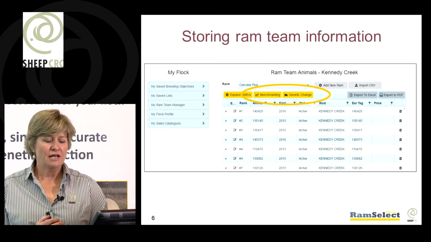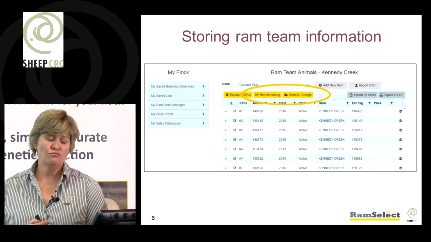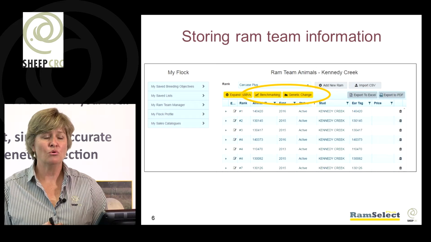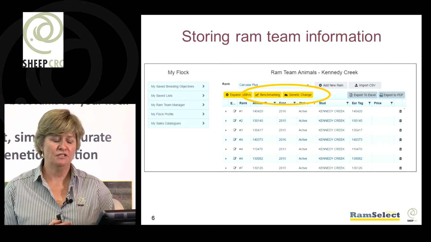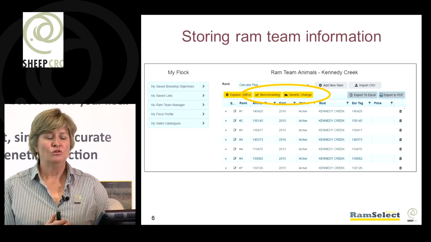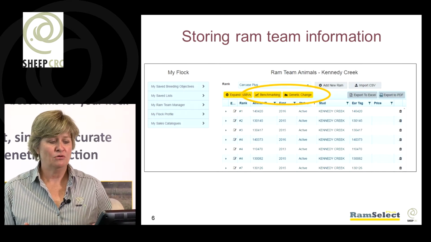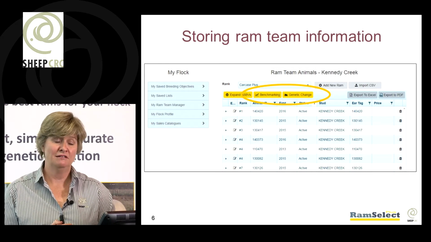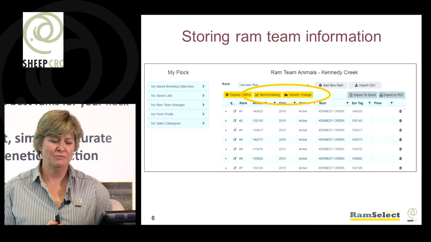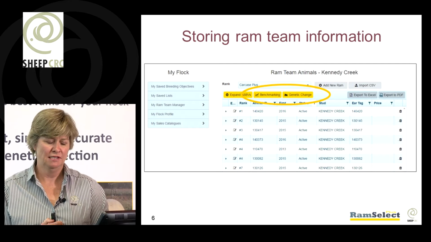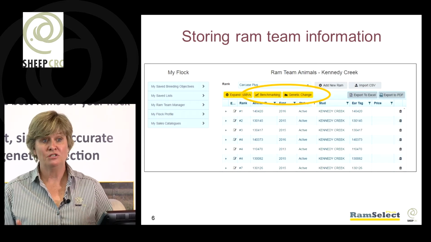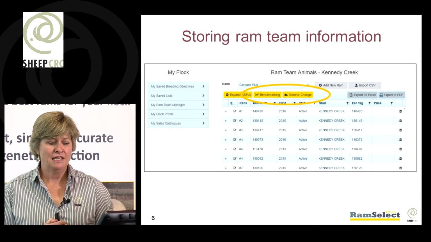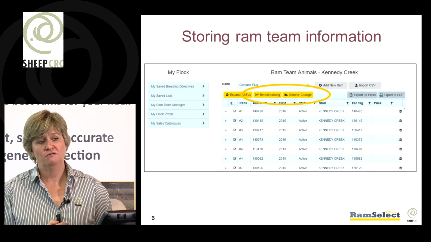So another thing that we can also do is to rank the RAM team based on a standard industry index or a breeding objective that you've saved previously. So let's say you wanted to know how the RAMs ranked according to the Carcass Plus index. They are actually ranked in that order at the moment, from best to worst for the Carcass Plus index. So very powerful in terms of determining which RAMs you should keep for the future, and also understanding how they fit with a personalised breeding objective if you've already saved one.